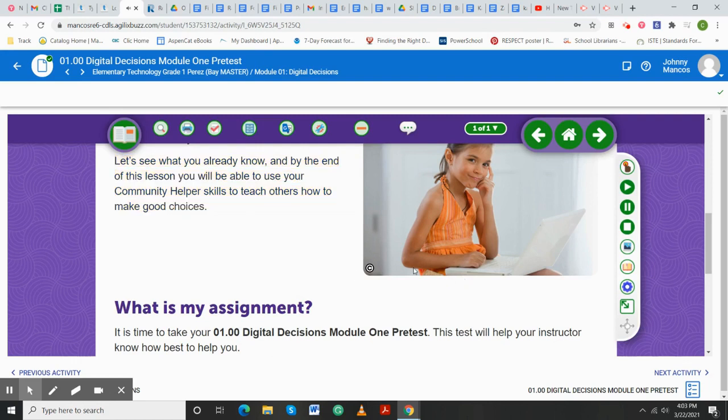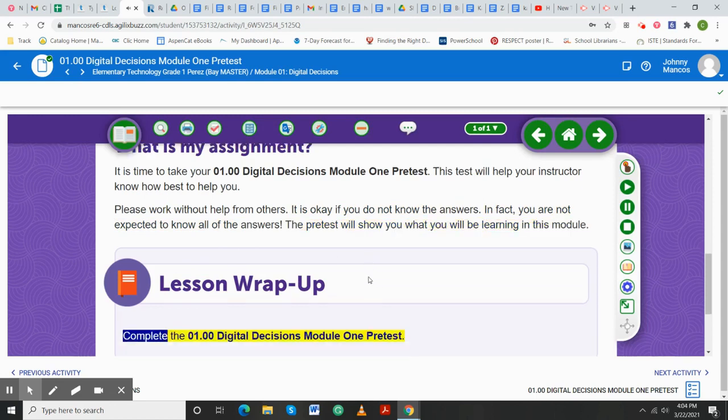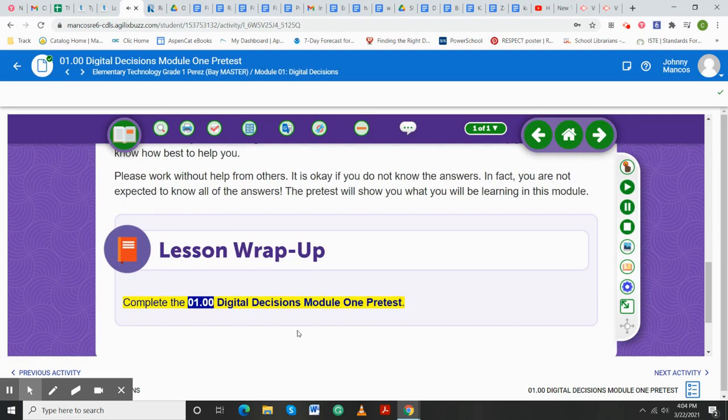Girl working on a computer, copyright. What is my assignment? It is time to take your 1.00 Digital Decisions Module 1 pretest. This test will help your instructor know how best to help you. Please work without help from others. It is okay if you do not know the answers. In fact, you are not expected to know all of the answers. The pretest will show you what you will be learning in this module. Complete the 1.00 Digital Decisions Module 1 pretest.